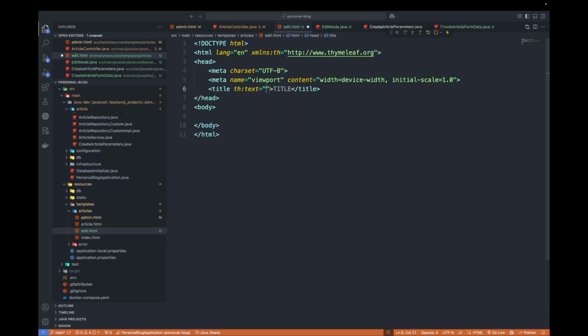th:text, and I will say if editMode.name is create. So if it is create, then we will just say that, okay, create article. Otherwise, we can say update article. Okay, so this is that.